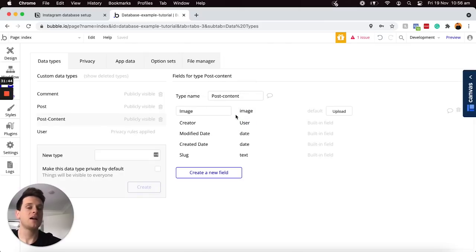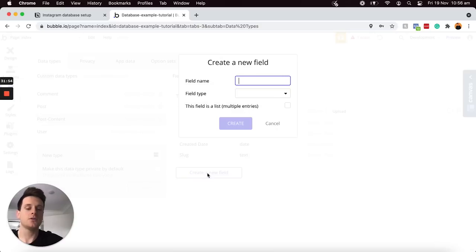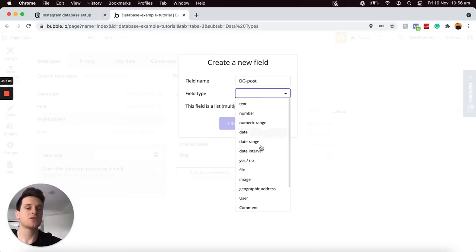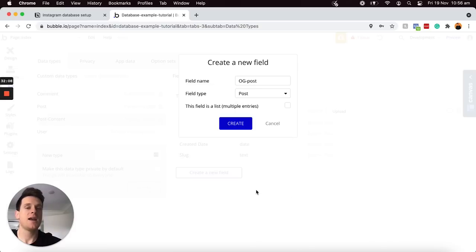And then the very last data field I'll need to add is just a way to link this separate data type back to our original post data type. So I'm going to create a new field and I'm going to call this OG post. So this is the original post that this post content belongs to. And this field type, if I scroll on down, will be our post data type. And of course, one post content will link to one post at a time. So I'm not going to check this box.